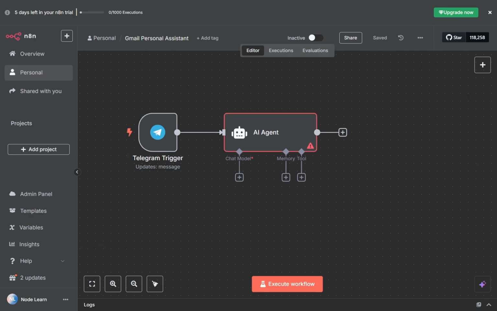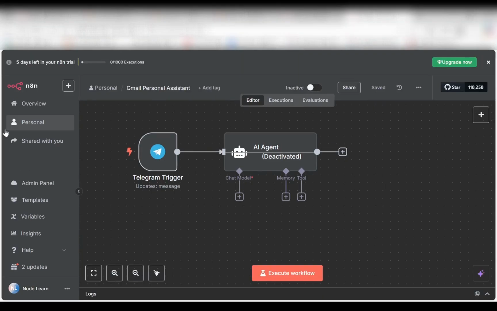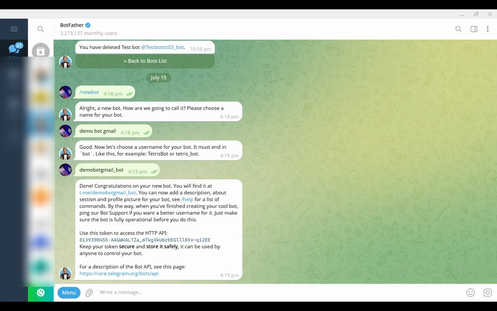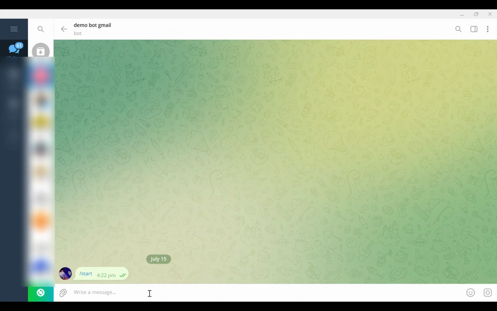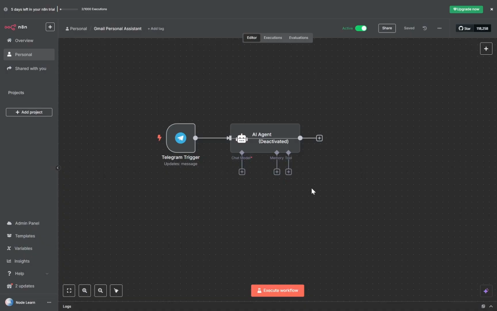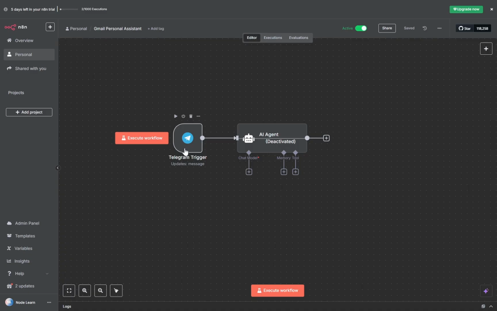Okay, actually what we're going to do right now is turn this off first. Click on save. Going back to the Telegram app, we're going to start the bot. So you can right click on the link over here, click on start. Okay, activate the workflow. Once the workflow is activated, the trigger will trigger whenever we send a message through the Telegram bot. Without activating the workflow, the trigger will not listen for any events.